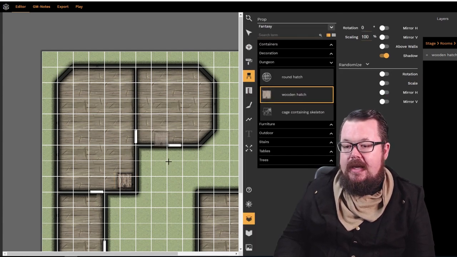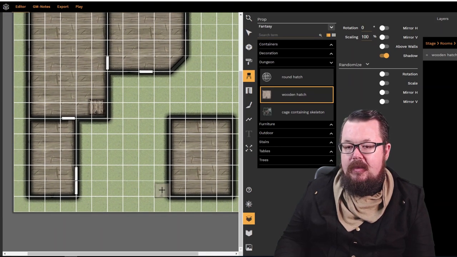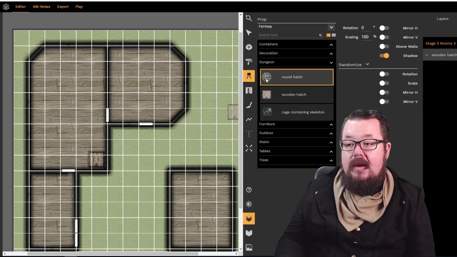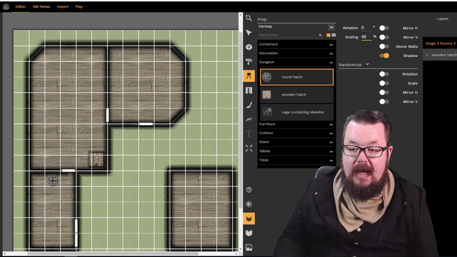Okay, back to populating our kitchen. We've got a wooden hatch down there. I think we don't need anything there. Well, we do need a round hatch. This is too big for my liking, so I'm going to drop this down to, let's say, 40%. Yes, that's better. And I'm going to put a hatch there.